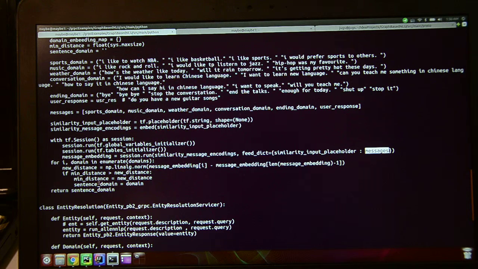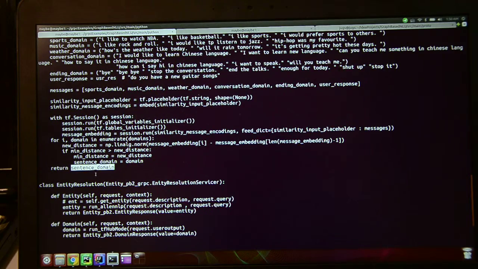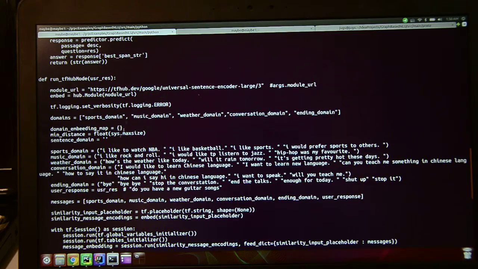Then we'll find the closest domain from the given input from the user and return the sentence domain. So whichever is closer to the user input, it's going to return either sports, music, weather, conversation, or the ending domain.